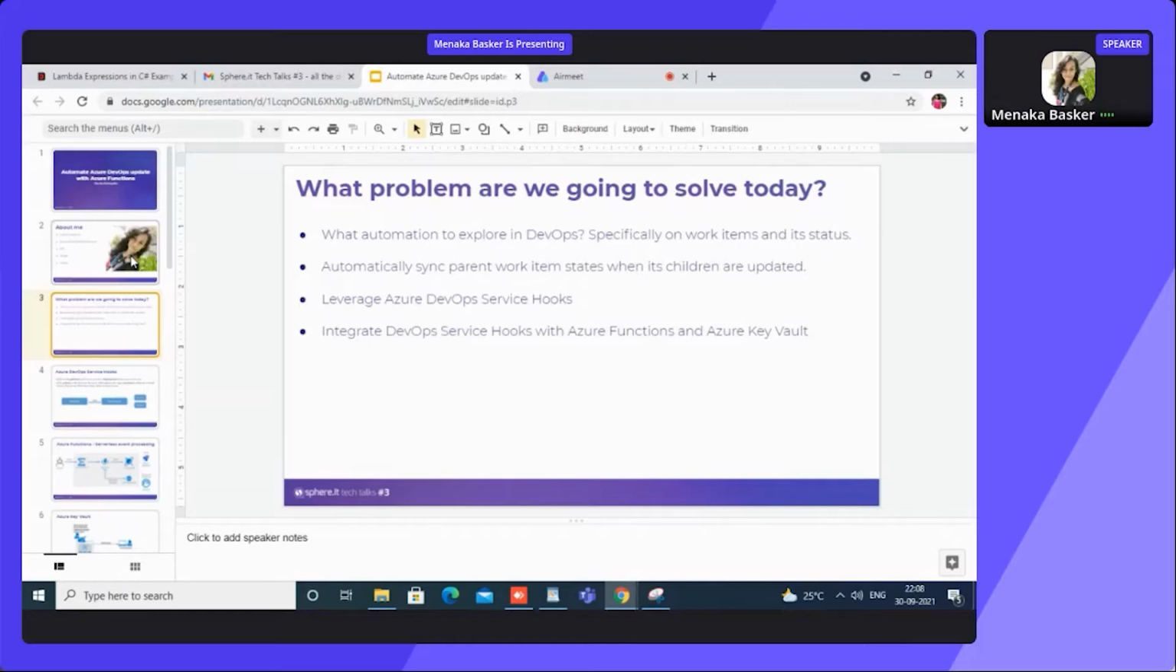So how do we automatically sync the parent work item states when the children are getting updated? How do we leverage service hooks? After the publisher and subscriber model was launched, a lot of automation has happened, not only on the serverless end, but on the DevOps end also. So on the DevOps end, what functionality is available by means of service hooks, for example, web hooks? We will see that in today's session, and how to integrate DevOps service hooks with Azure Functions and Azure Key Vault. This is a major step we are going to discuss in today's session.